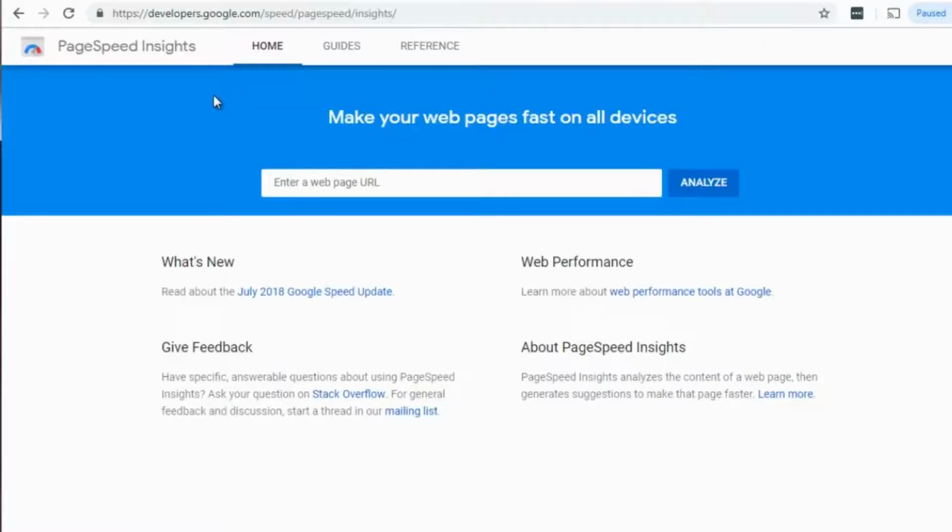And then next I'm going to go to PageSpeed Insights. And this is essentially a speed tester that Google is providing you for free. And all you have to do is simply go to developers.google.com/speed/pagespeed. Now to get here, the easier way is simply go to google.com and type in PageSpeed Insights. And all you have to do is simply enter the page URL here and then click on Analyze.